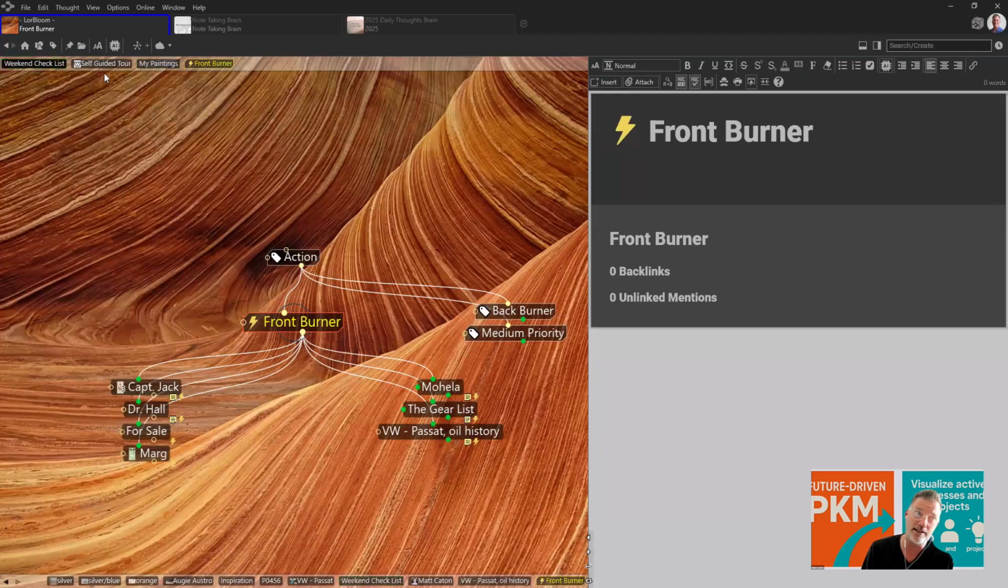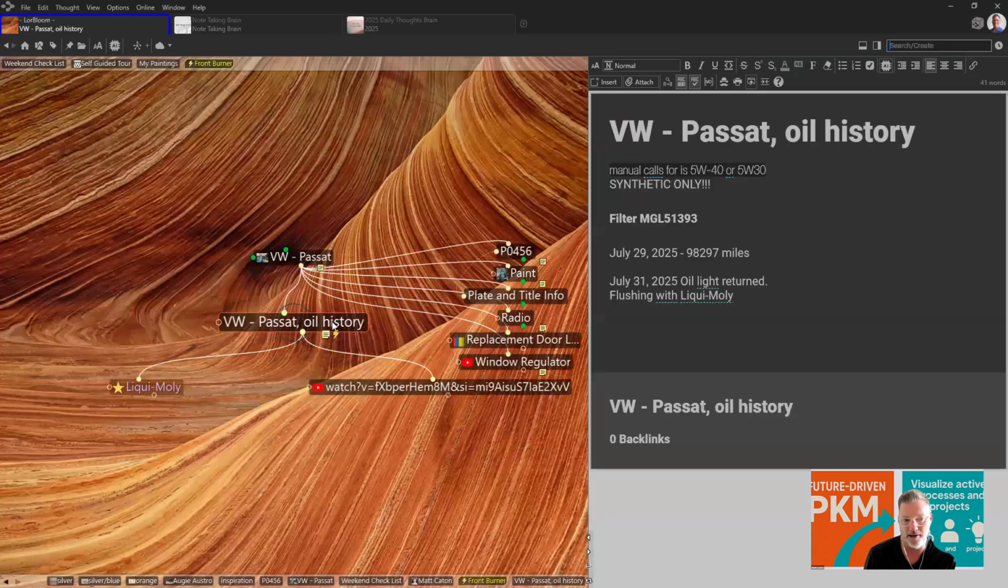My weekend checklist, a self-guided walking tour that I'm working on for my community, my paintings, which is a hobby or passion of mine, and then front burner, making a doctor's appointment. We won't get into that. Things that I'm selling, bike parts and car parts that I have listed for sale. And this is an important one, working on my car with my son.